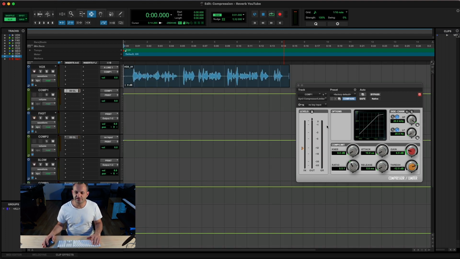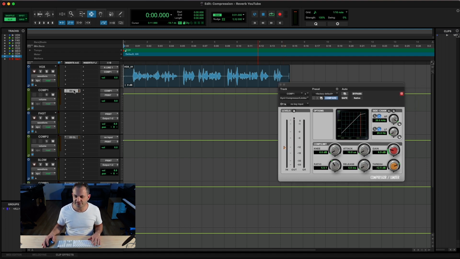Okay, so just to give you an example of what compressors can be doing at different settings, I'm going to show you something. This first one is going to be labeled fast, and we're going to print this as a fast knee. We'll do a hard compression, 10-to-1, fast release. Let's make sure the threshold is set good. Okay, and we'll turn the gain down. I'll turn it up to 3.